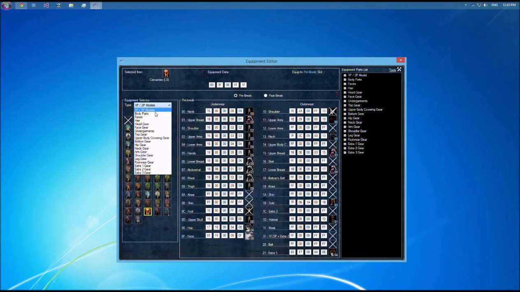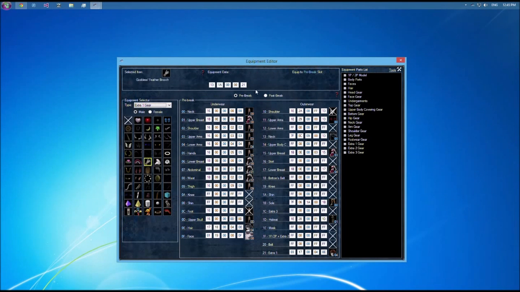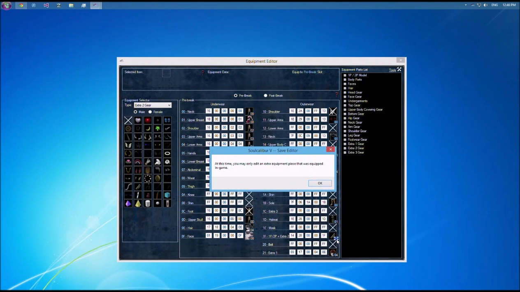And with the extra gear, I'll just equip one from here. So that's extra 2. Unfortunately, I haven't mastered the extra coding yet, so if you haven't equipped it in-game, it's not going to work.